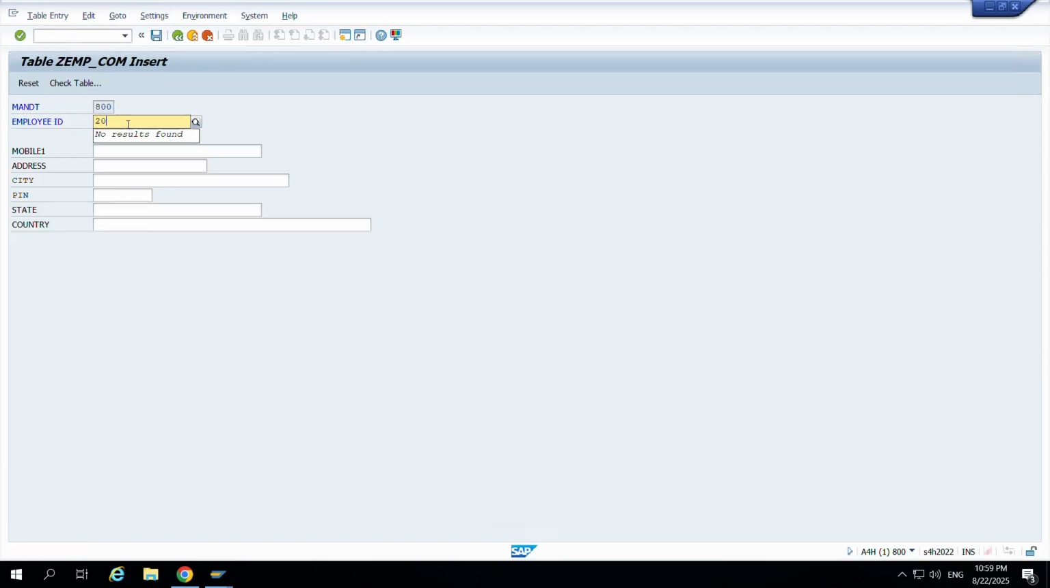See, next one is employee ID, mobile number, address, city, PIN, state, country. Save. See what error comes?